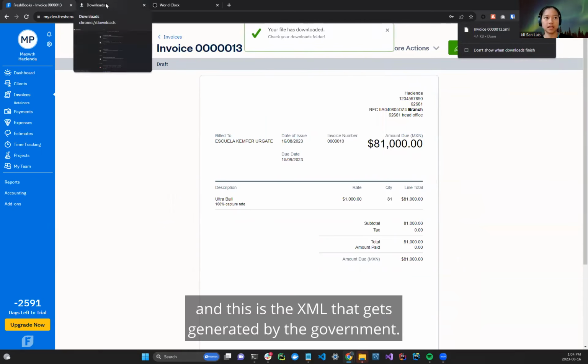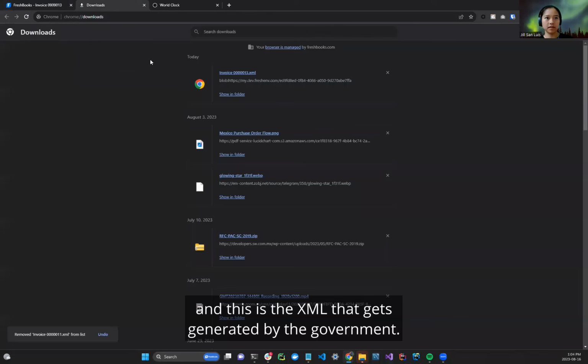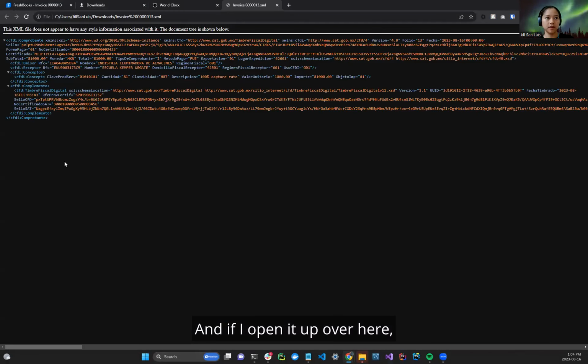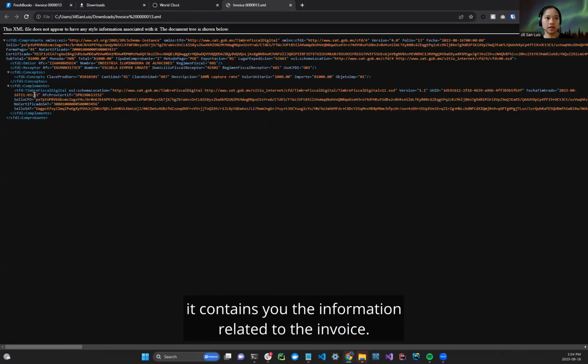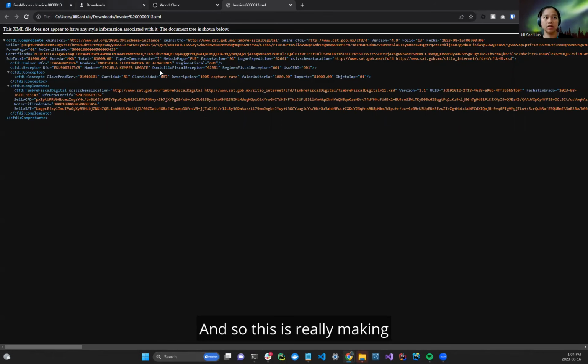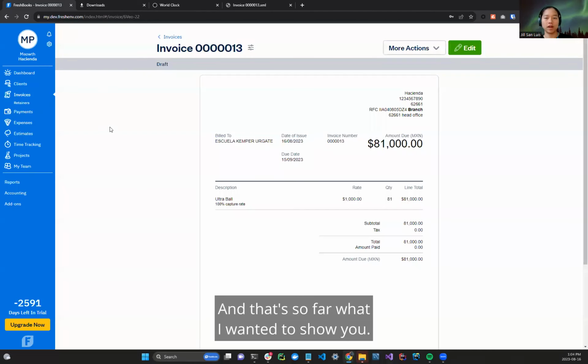And this is the XML that gets generated by the government. And if I open it up over here, it contains the information related to the invoice. And so this is really making the invoice information very portable. Any system can ingest this XML. And now you have something that's traceable across the board. And that's so far what I wanted to show you.